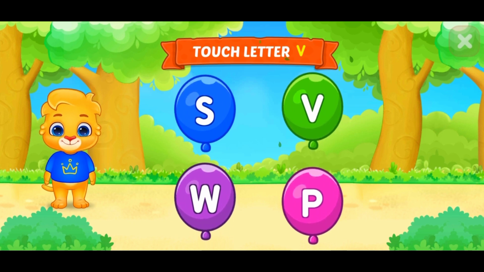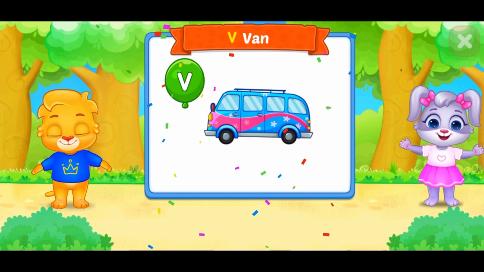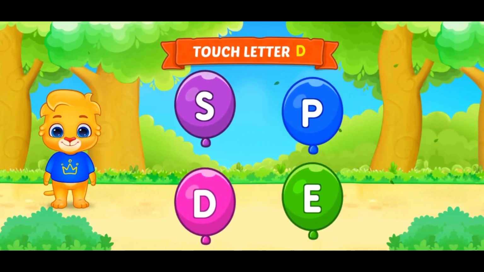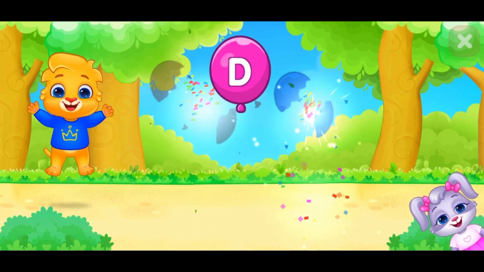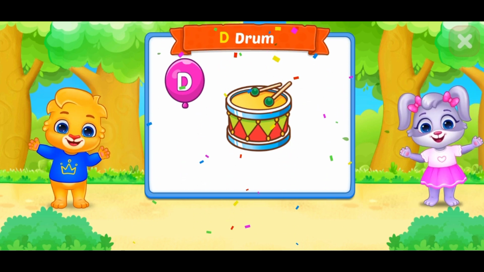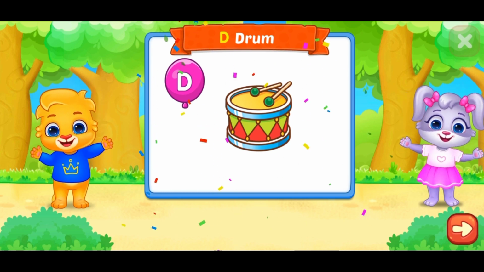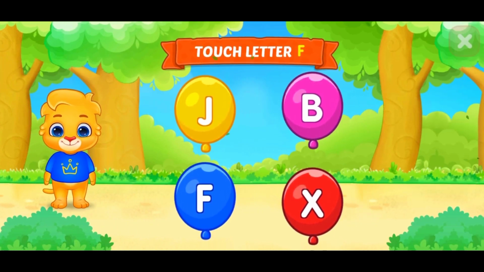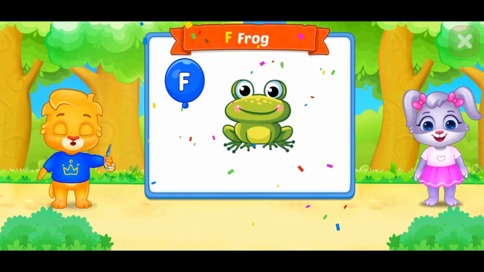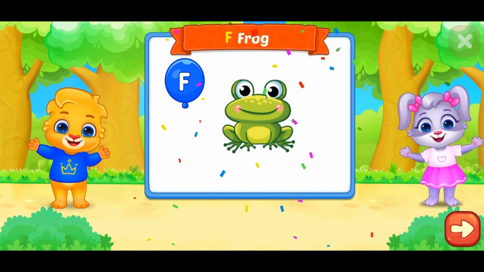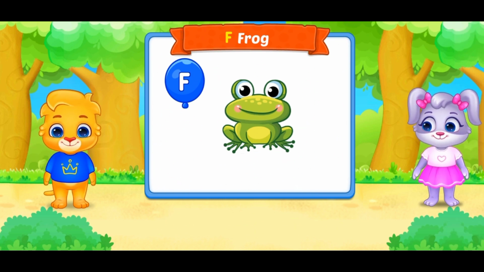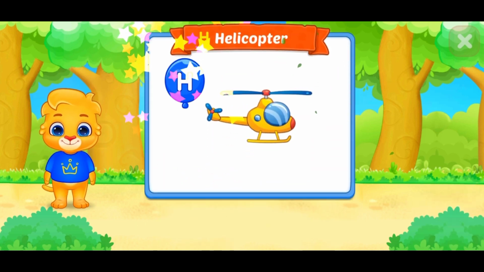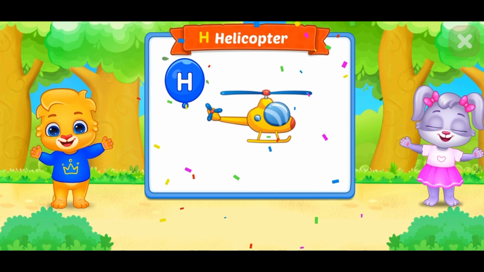Touch letter V. V is for van. Touch letter D. D is for drum. Touch letter F. F is for frog. Touch letter H. H is for helicopter.